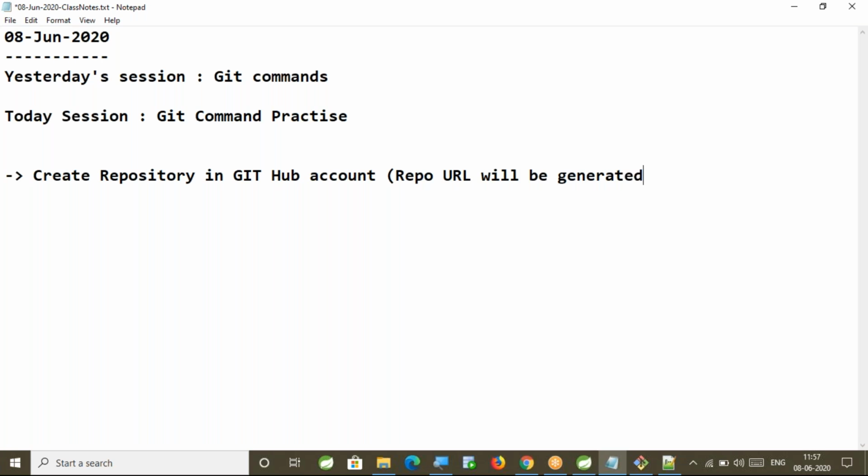Repository URL will be generated for that. Now, what is the second step? Create a Spring Boot application in Spring Tool Suite IDE.